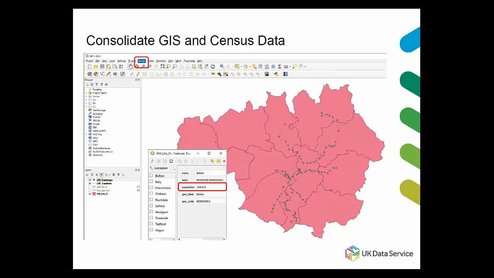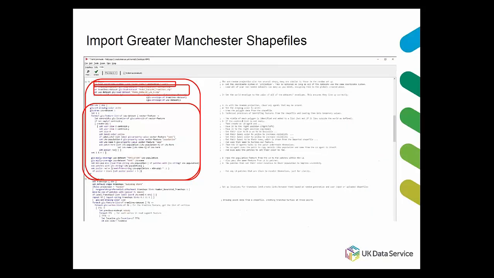Also, I wanted to add the population data. So on the local authority layer, I added a field for population and I copied over those numbers from the census data. That means that for each of these local authorities, each of these shapes now has a feature of population that I can access from within NetLogo. Okay, back to the code.